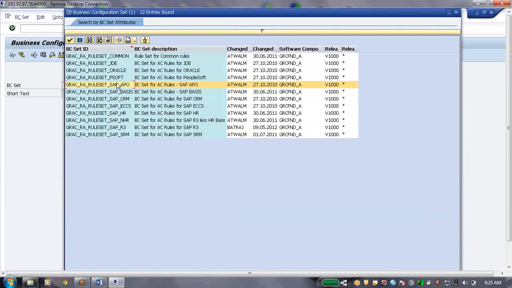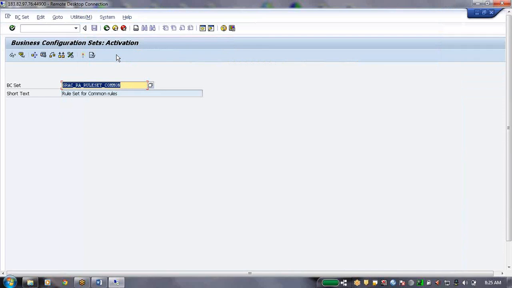Now let's go and activate any one of the rule sets over here. So click on the rule set name. And how can we activate? Click on the activate BC set.